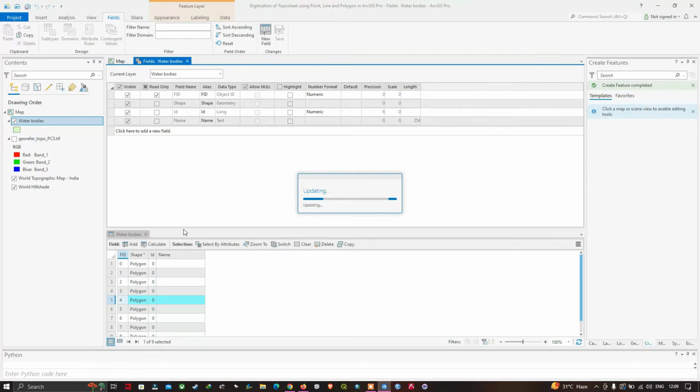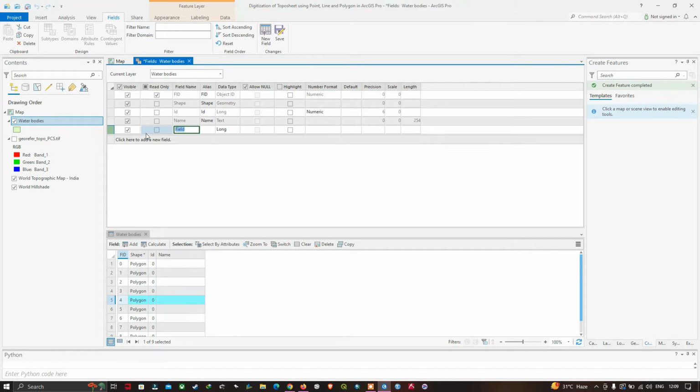So now in the attribute table here, you can see a new field called name is created. In a similar way, to add a new field here, you have to click this option called click here to add a new field. So now the new field name will be area. So I've created a field name called area here. I have mistakenly created a new field, so to delete this, you have to right click and select this option called delete.